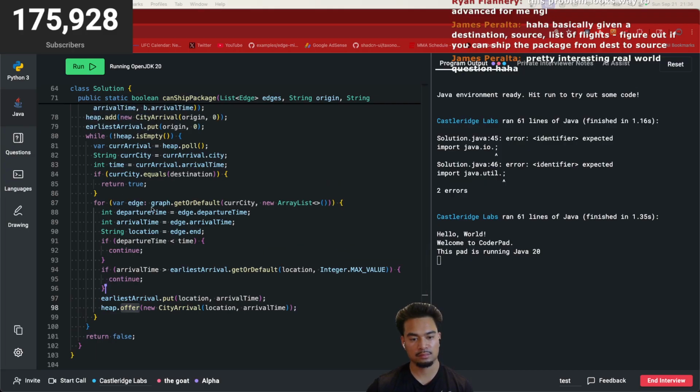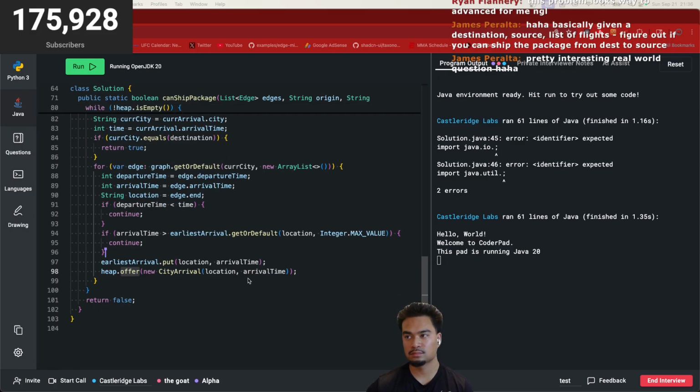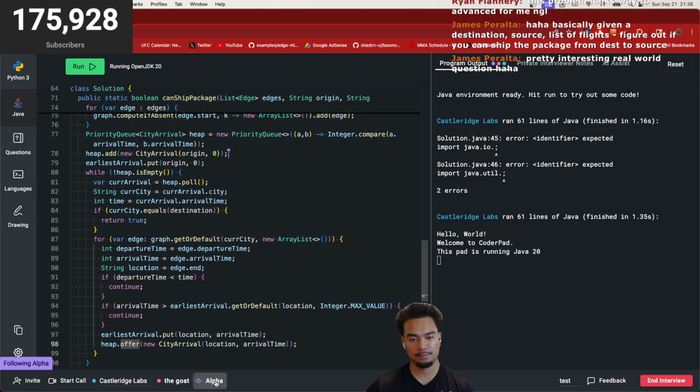So we have a graph. We have the earliest arrival heap. We have a min heap based on arrival time. So we put origin at 0 because we're there right away. So we get the city, we get the time. We check if we're there. If we are, we're true.